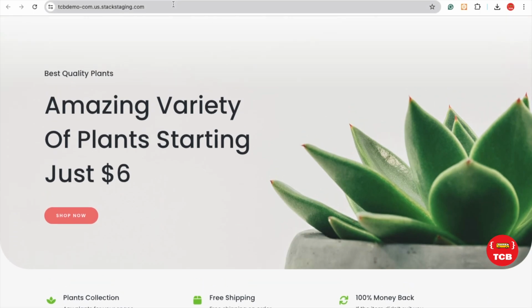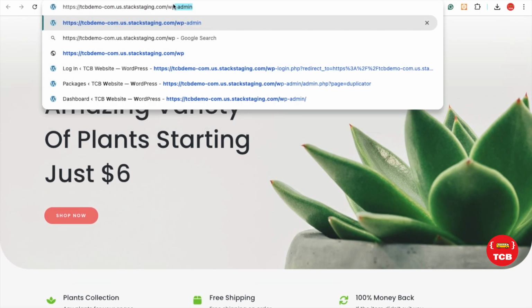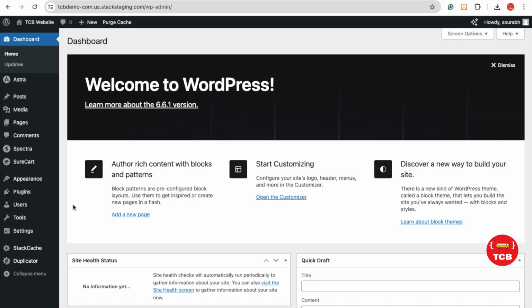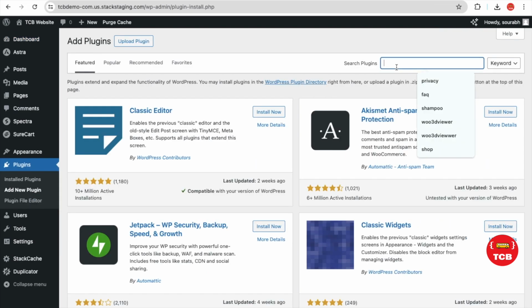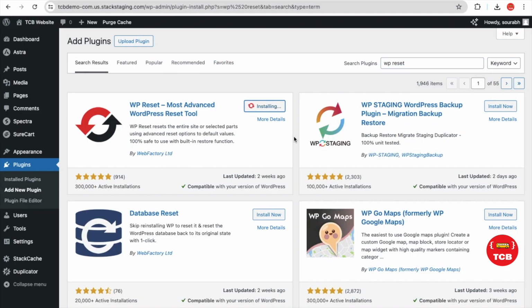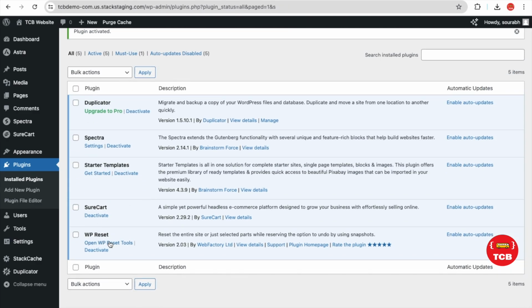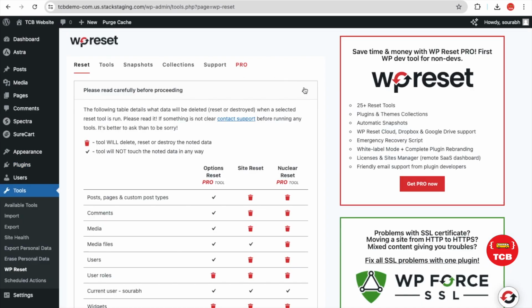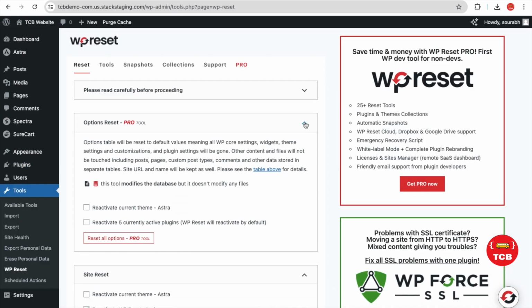So first of all, log in to your website. Now here on the left side, you will see the plugin option, and let's click on add new plugin and just search here WP Reset. Install this plugin. Now click on activate. Now, as you can see here, this plugin has the option Open WP Reset Tool. Just click on this.